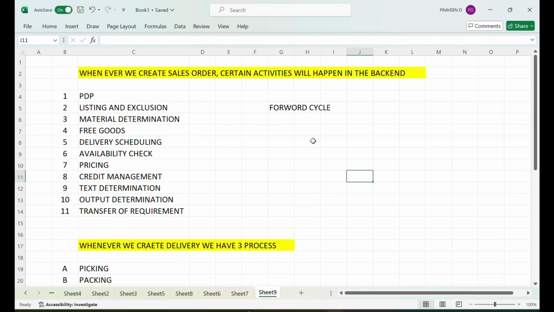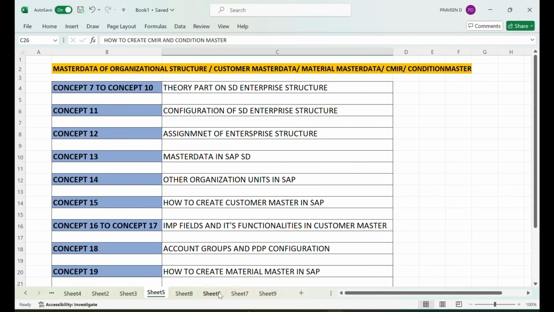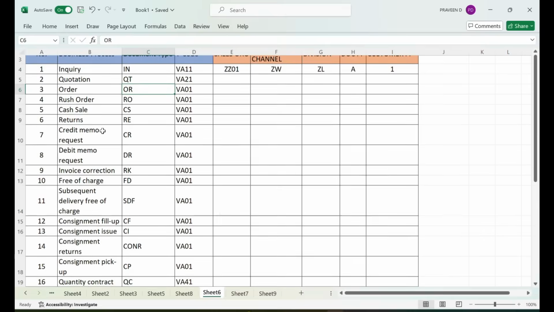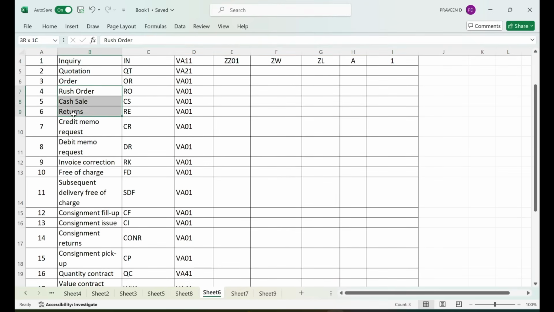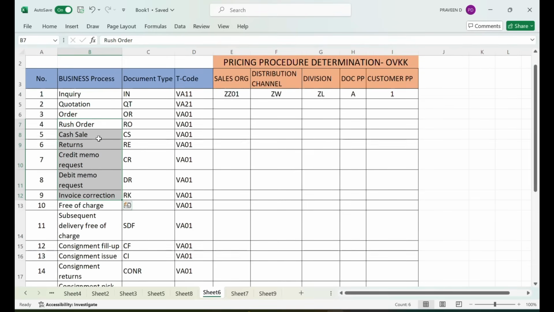That's all for today's class, guys. In the next class, let us discuss other business processes and concepts: rush order, cash sale order, returns, credit memo, debit memo, invoice correction. All these we will see in detail in the next class.